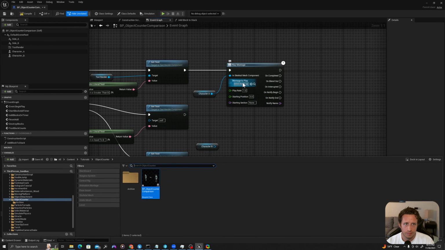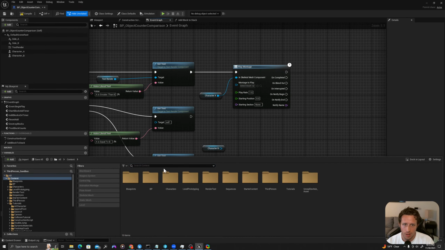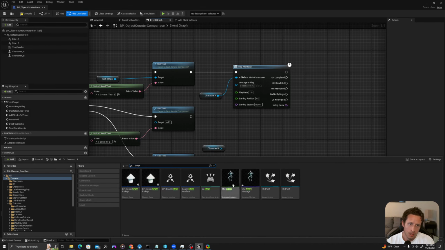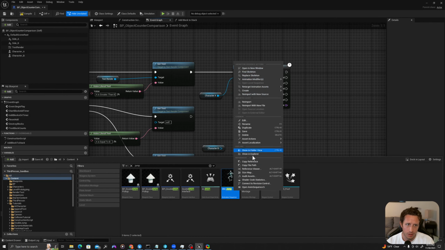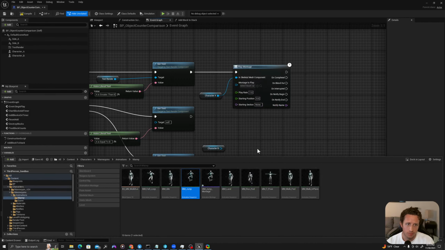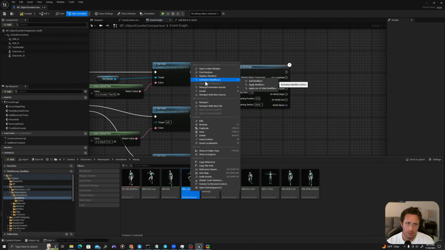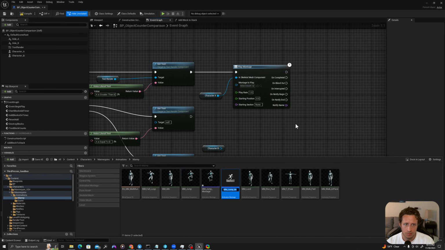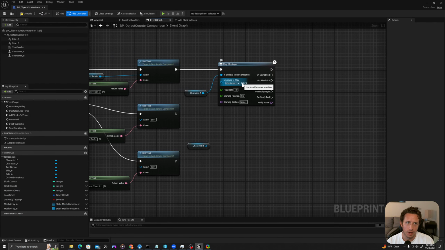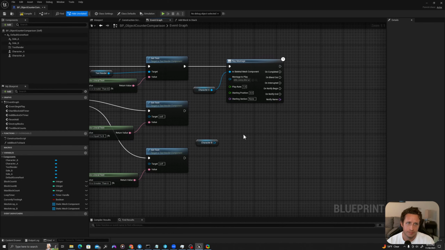So in order to do that, if you search in your content drawer at the top, if you say jump, you'll find this where it says mm_jump. Right click and say show in folder view. I've already created a montage. You'll right click your asset and say create anim montage. And this is going to be your jump montage, which is what we're going to use. So you can reference that in by hitting the arrow here when it's selected in your content drawer.